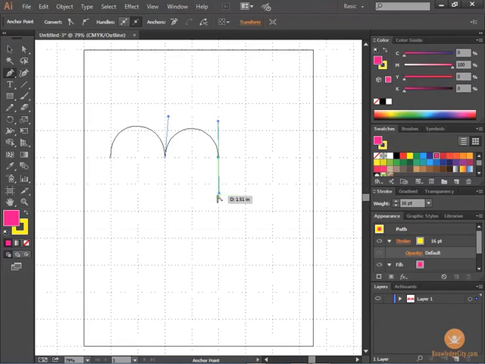If I hold Alt, then my cursor changes to a convert tool on the fly. I'm still in the pen tool drawing. Notice nothing changed on my toolbar. I can grab this handle and I can rotate it like we did before. Let me do one more.